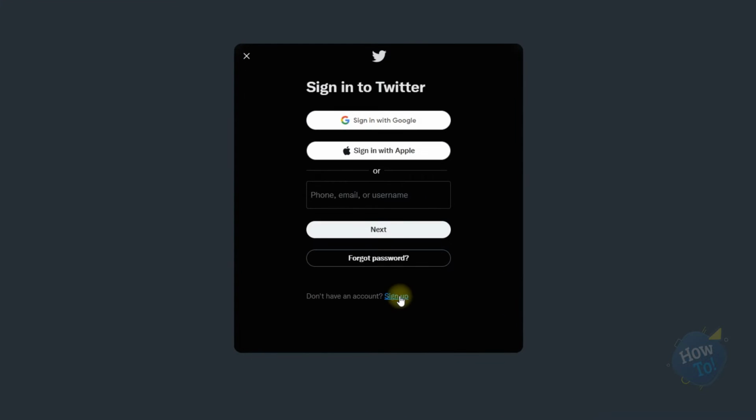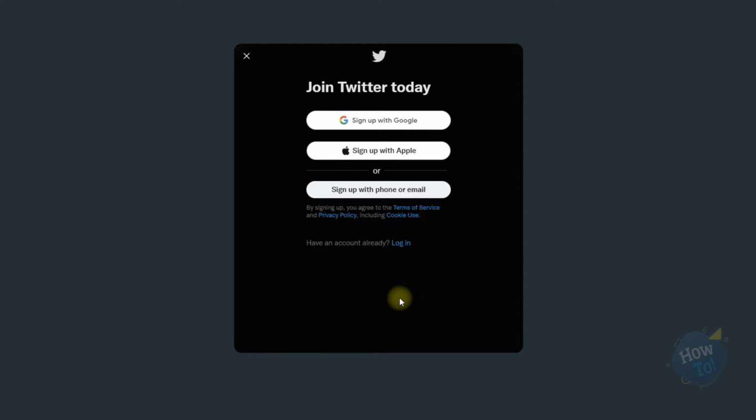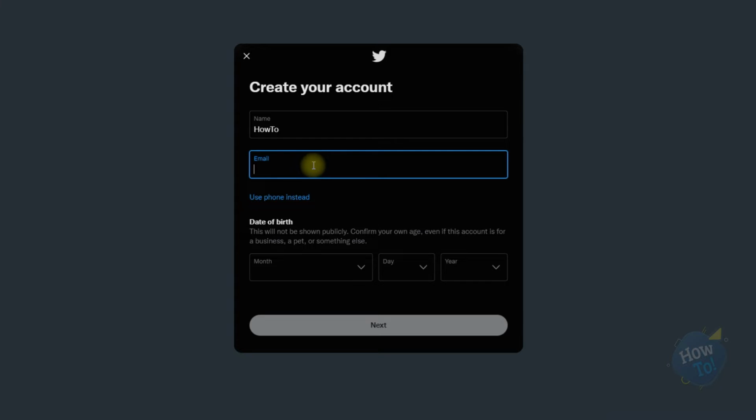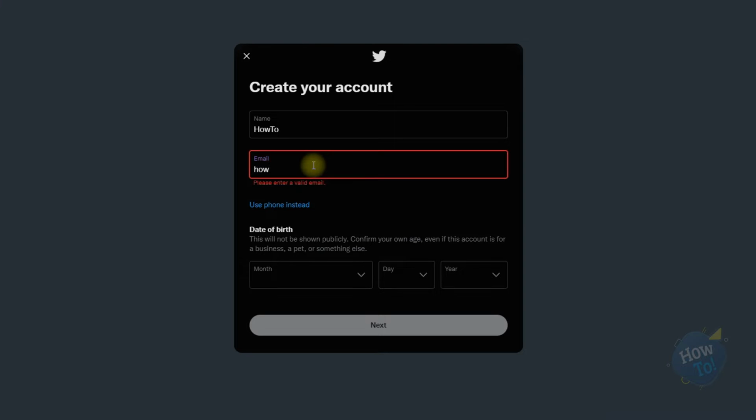Now click on sign up button. Here you can join Twitter using your Google or Apple account, else click on sign up with phone or email. Here you need to enter your name. Now enter your phone number or click on use email instead and enter email address.